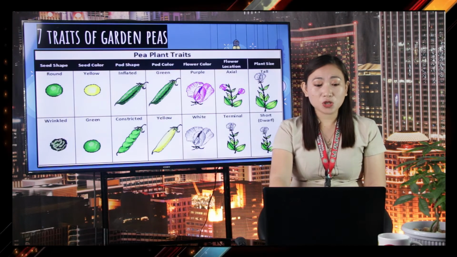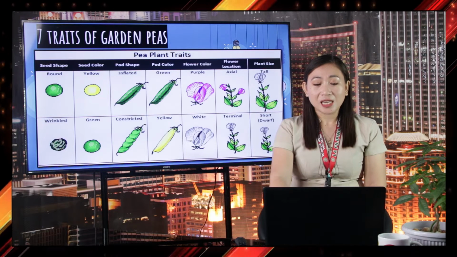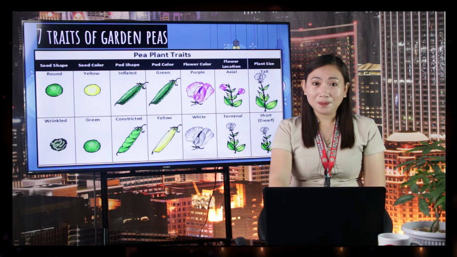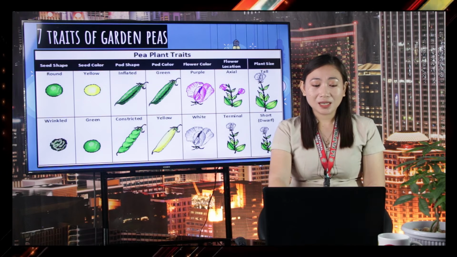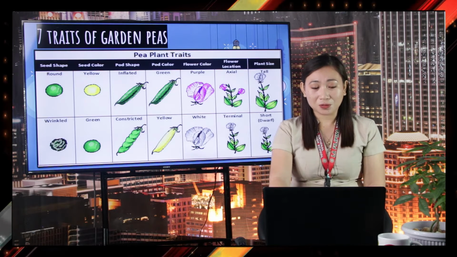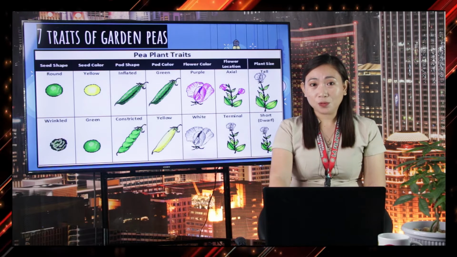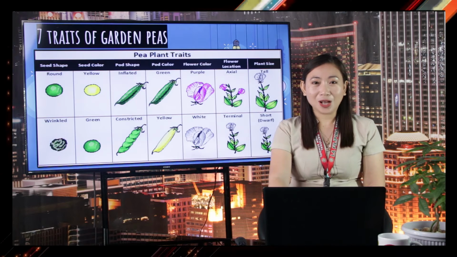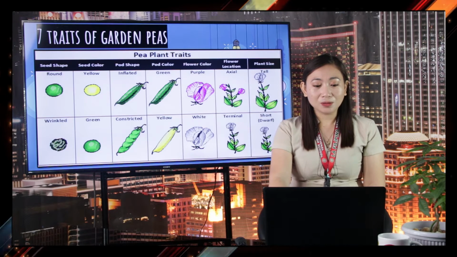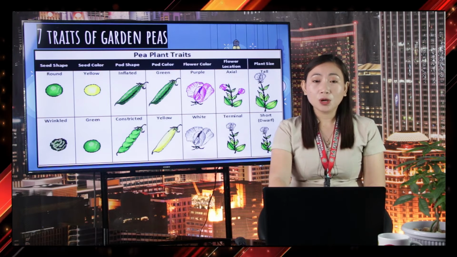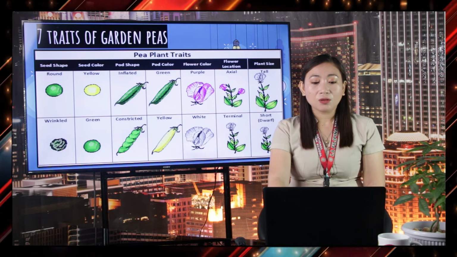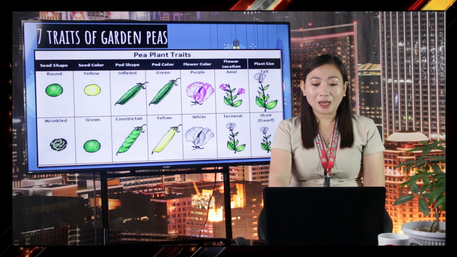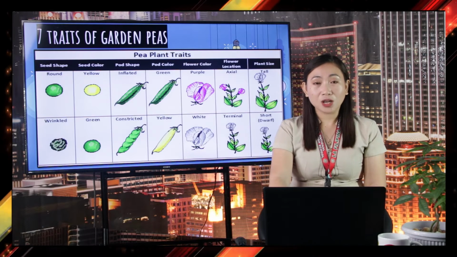These are the 7 traits of garden peas. These are the traits that Mendel studied. Seed shape, round and wrinkled. Seed color, we have yellow and green. Pod shape, we have inflated and constricted. We have pod color, green and yellow. We have flower color, purple and white. Flower location, we have axial and terminal. And plant size, we have tall and short.